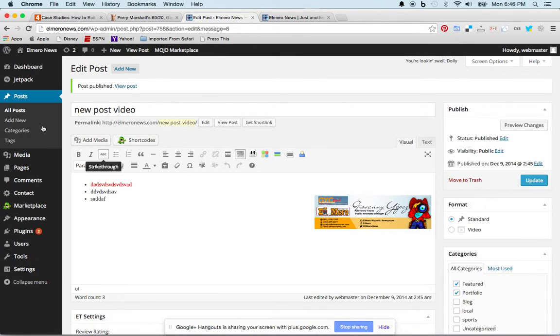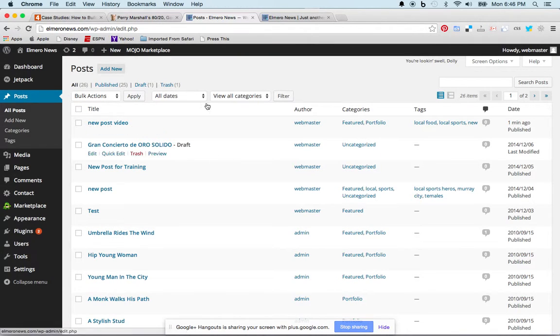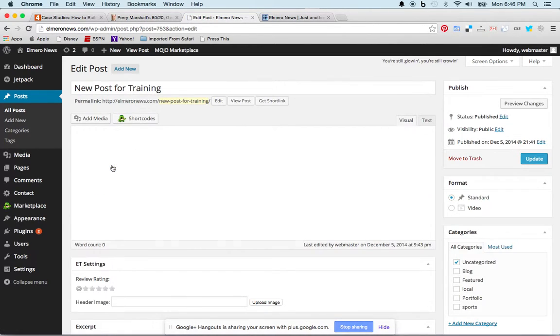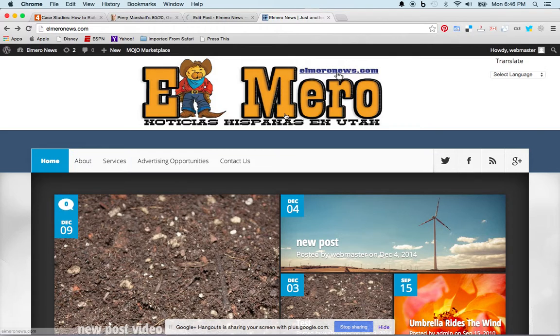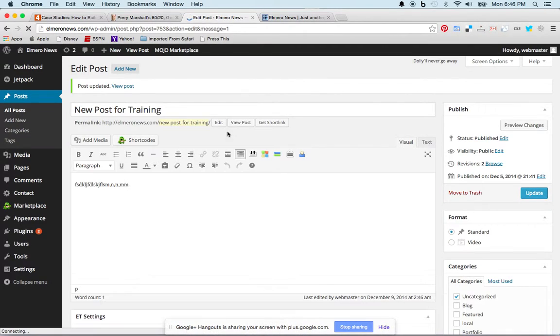So we've gone over posts. You can see all the posts here. So if you need to make edits to an old post, click on an old post. You could edit it, click update, and it'll automatically be updated on that home page. So very, very simple to edit things.